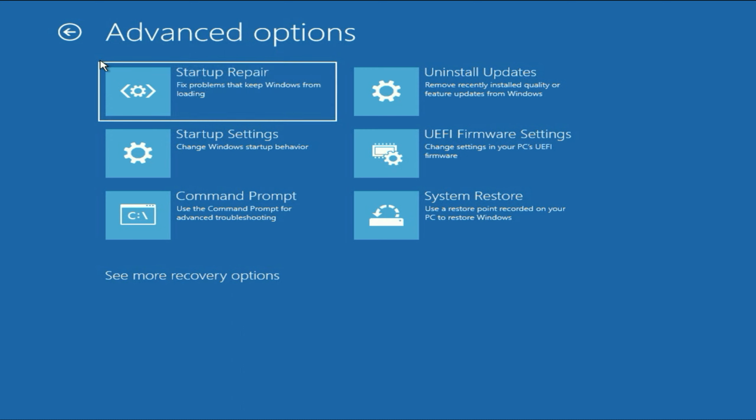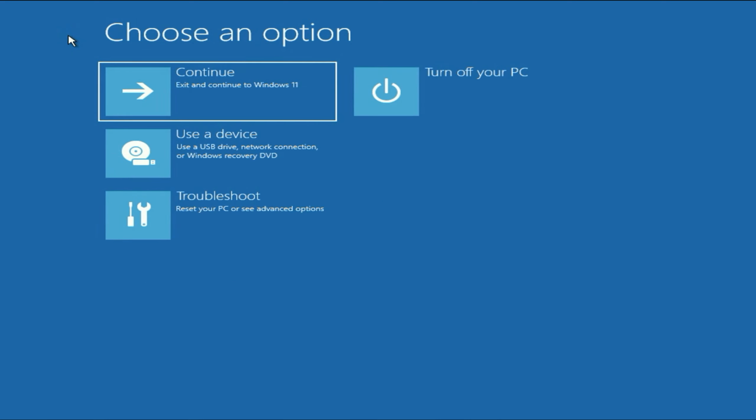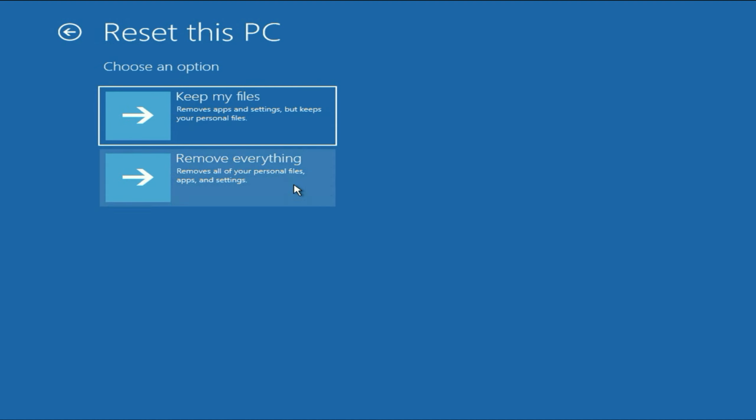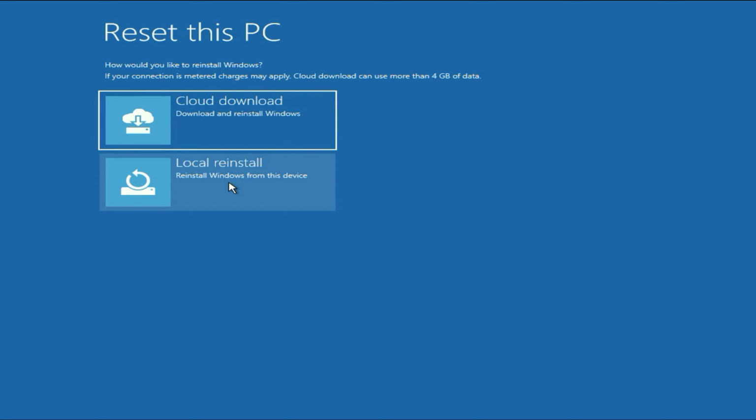So go back to the main menu. Okay, click on troubleshoot, and here you will get the option of reset this PC. Click on it. Now there are two options, keep my files and remove everything. Go for the first option, keep my files. If you select this option, all your personal data, all your personal files in your system will remain safe. Click on this option, then click on local reinstall.